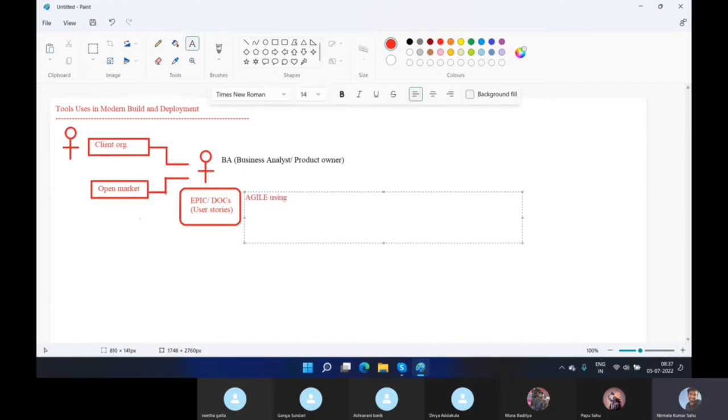Agile using, there is a tool. Okay, this is a tool name, so don't ask what is agile. We will complete it in a separate class. So they have to use Agile to prepare the doc and to maintain all the details. Maybe they prepare the doc in Word or online Word, but you have to maintain it here also.